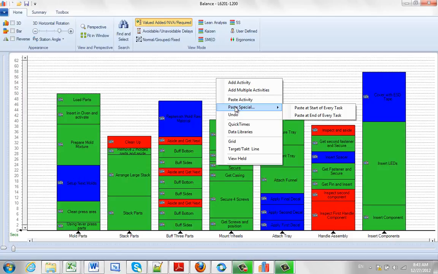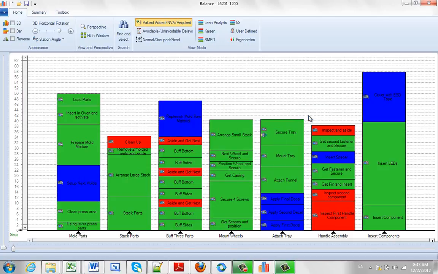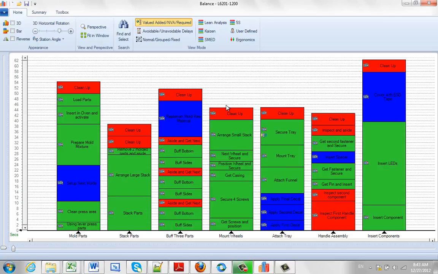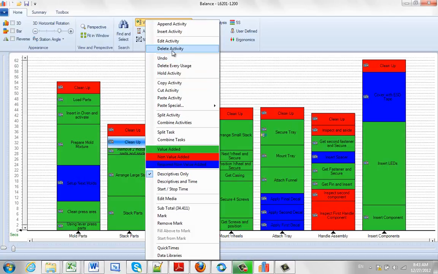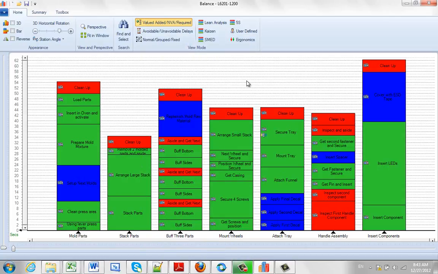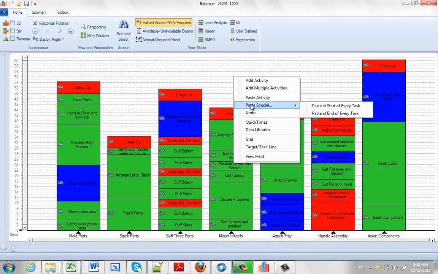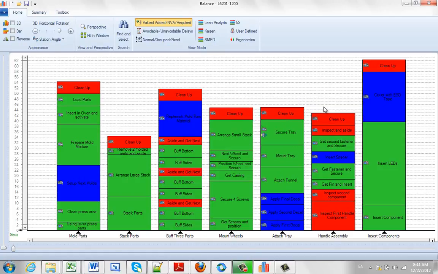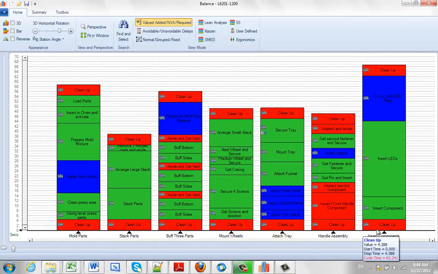And let's say I wanted to paste it at the end of every task. I click on this here and it puts it in here. Now notice what it'll do. If I've already got it at the end here, it will actually double it up here. So in that case, you'd have to come along and hit the right button and delete the activity to take it out here. We can do the same thing, hit the right mouse button, Paste Special, paste at the start of every task, and it'll put it in here at the bottom here.